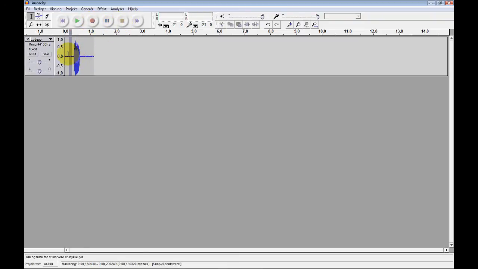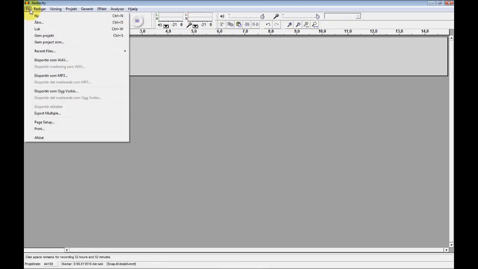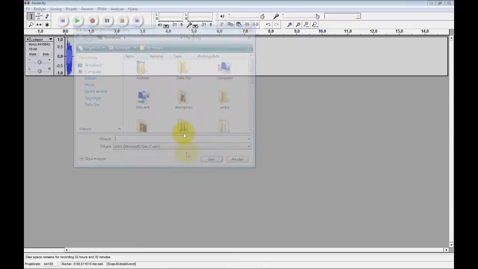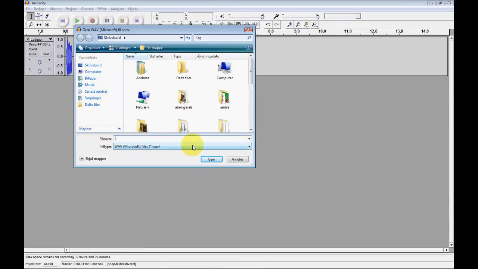Okay, then you cut up the first part and the last part where there's no sound. So it's like that. It can be any sound you want. Then go to File and Export as WAV. Call it the name of the weapon.